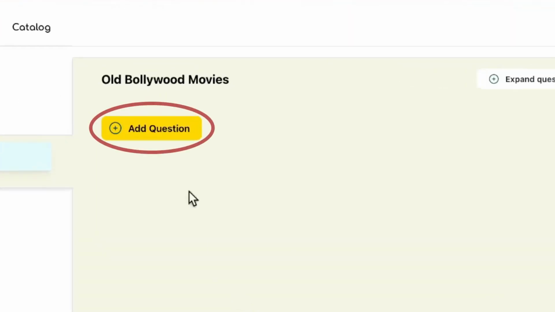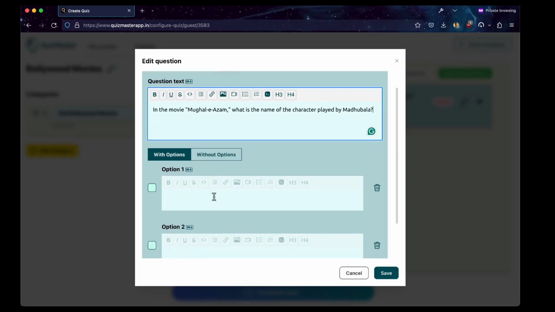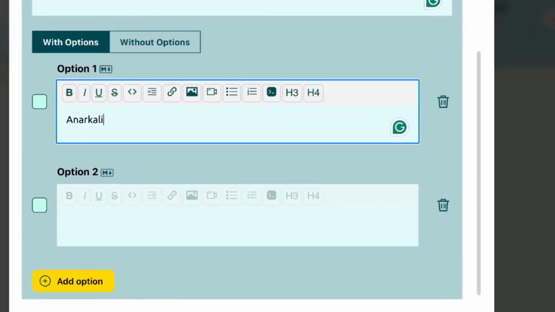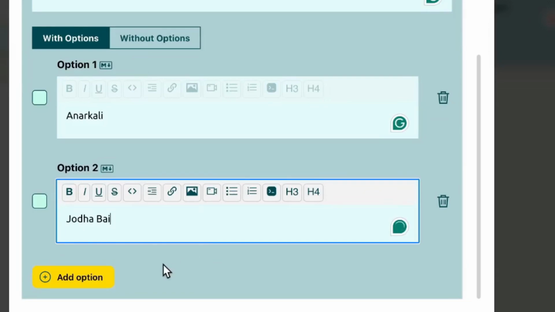First go and click on add question. So this window will come. In this, we are going to type the question. And let's put the first question about Mughal-e-Azam. We are going to put four options for this question. After adding these two options, you will get the option to add more options. Go and click on the add option button.